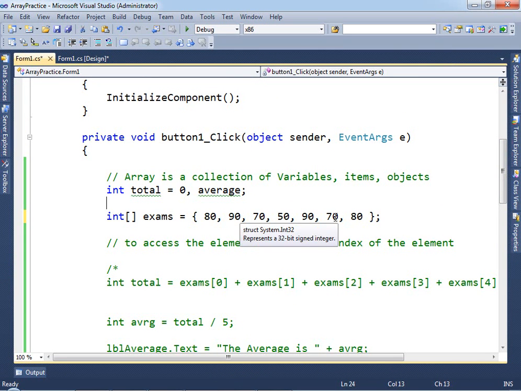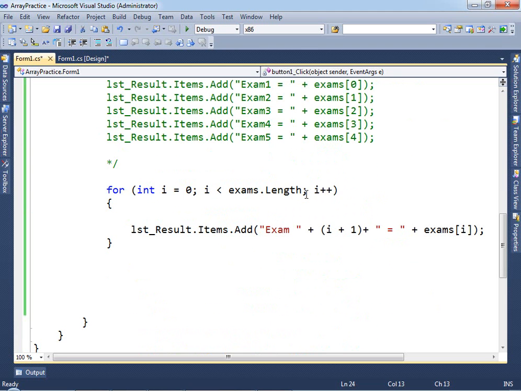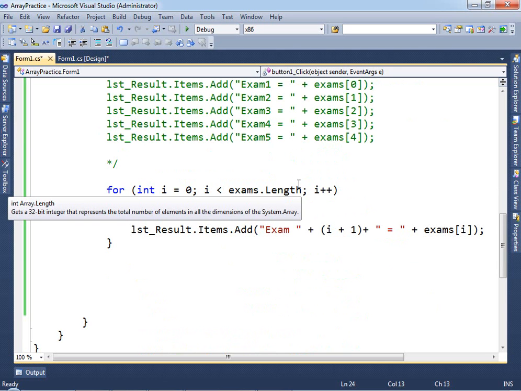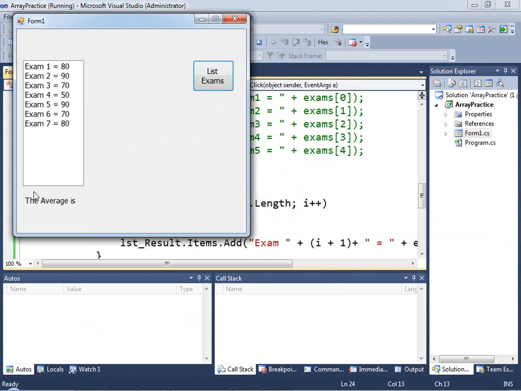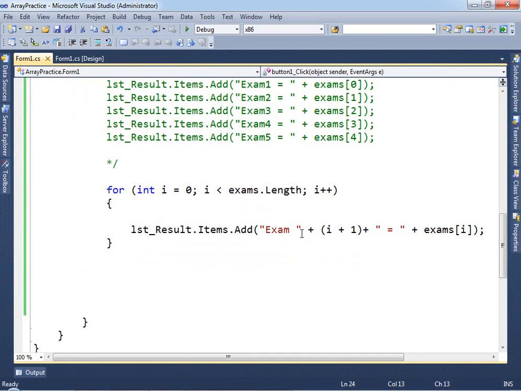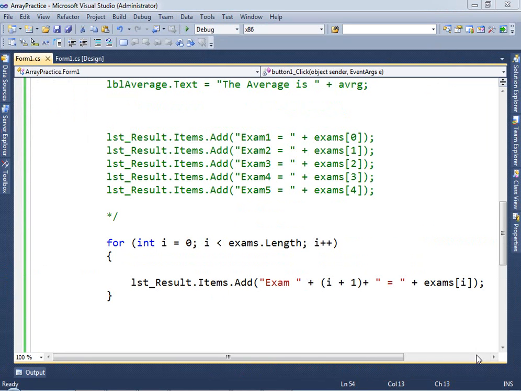Do I need to change anything else? No. Do I need to change this array? No. Why? Because of the length. Because I said the length, I don't need to say 5, 6, 7. Now if I run it, watch what's going to happen. List, it worked. All right, I'll pause it and give you a minute to make sure that you got this to work. All right, so we're done with the listing part.